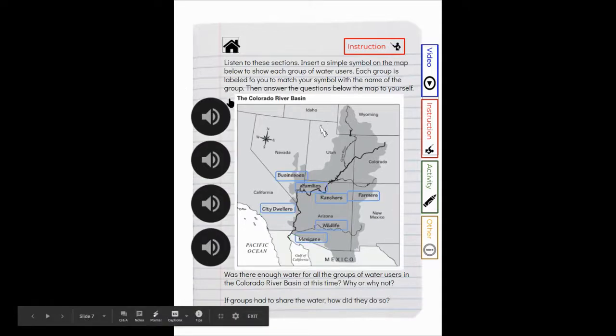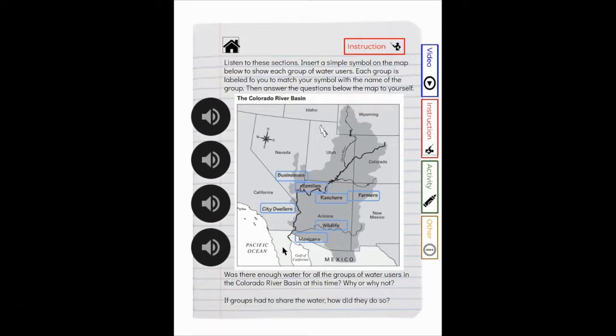Then on the last slide, there are 4 activities, 4 sections of reading that you need to listen for. And you can see we now have businesses, families, ranchers, farmers, wildlife, Mexicans, and city dwellers are all listed on the map. So again, you need to listen to the sections.